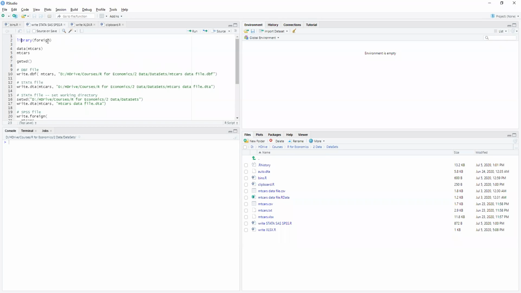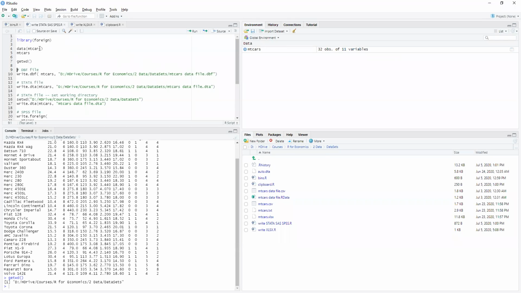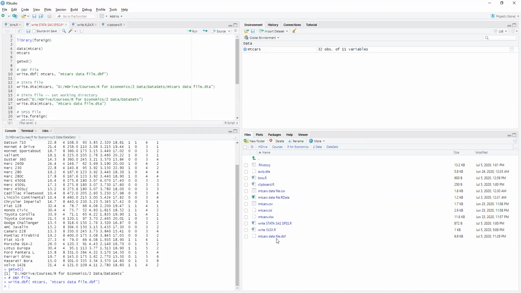So you bring in the library package, library foreign, and we want to bring in our data set. There's our data set. Get our working directory, and we're already in that over here. We can see down here that we've gone to our working directory. And if we want a DBF file, we say write.dbf mtcars, and then we give it either the full path, or because we're in our working directory, we can just give it there, and we can see that it's generated down here in our directory.